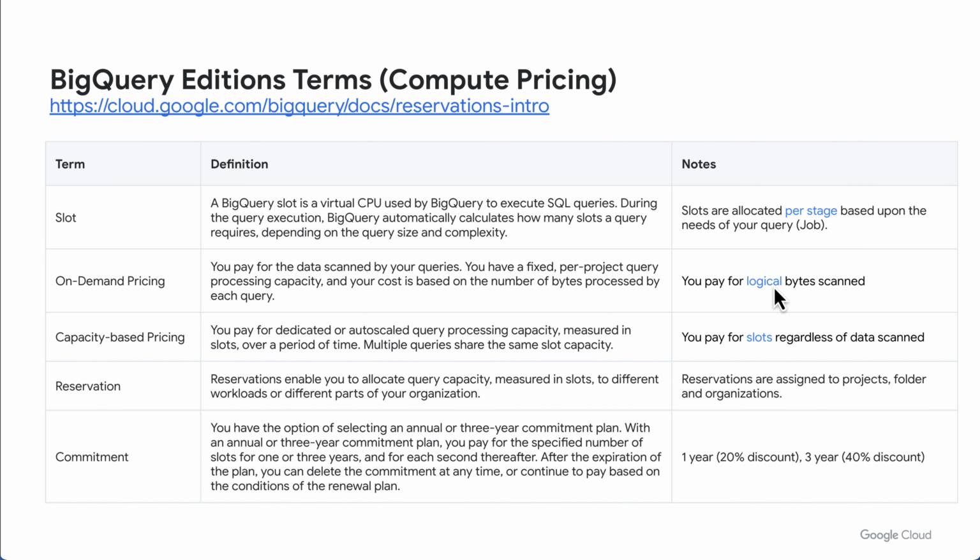amount of data scanned. Now, capacity-based pricing, this is when you want to pay for your slots regardless of data scanned. So maybe you have a query that's scanning 10 terabytes of data and you're running this constantly. You could buy slots, and then you would know the cost of that because you'd pay for a certain number of slots, and it's regardless of the data scanned.